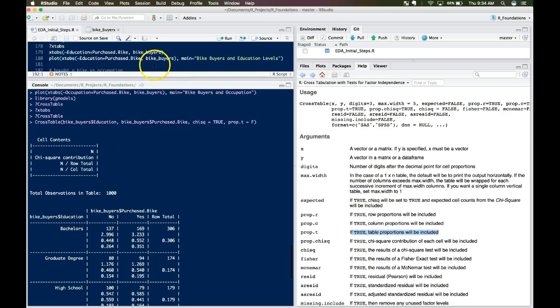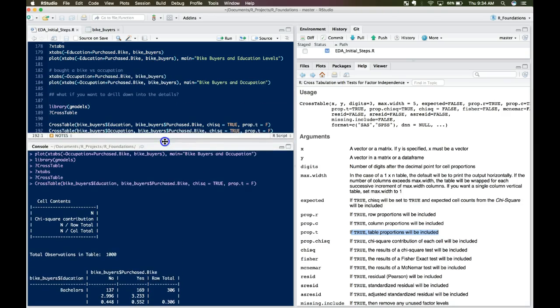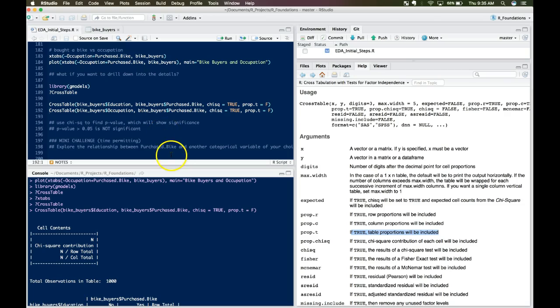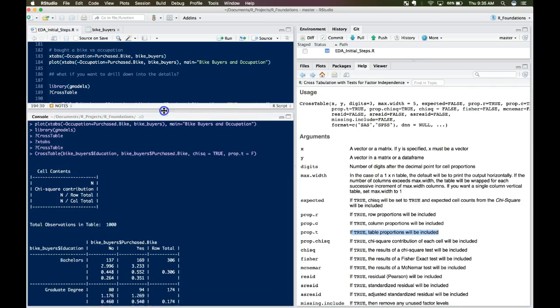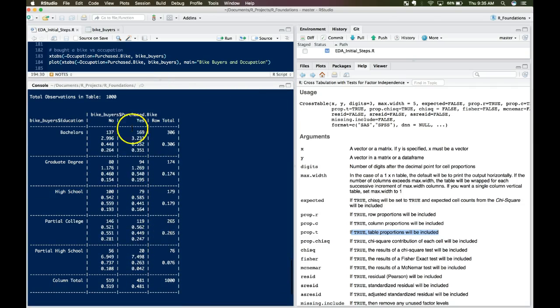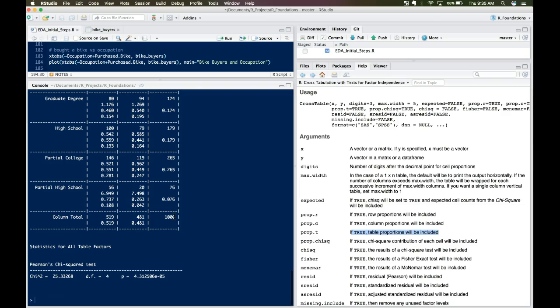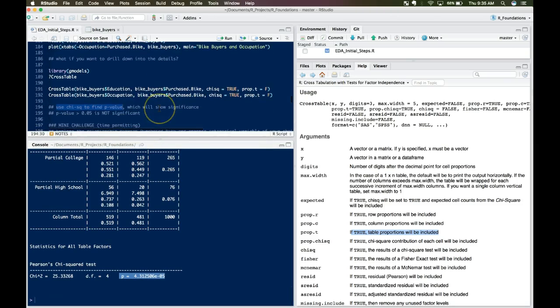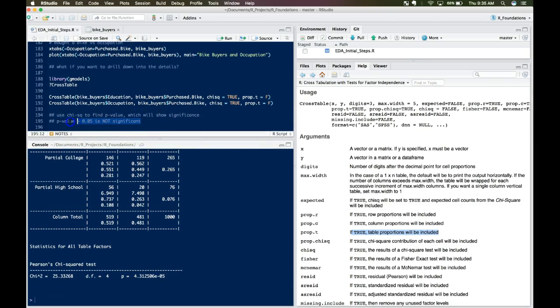So that is a quick introduction to the cross tabs right here. And really what we want to focus on is this p-value. There's a lot of other things that you can discern from using this. But if you look at this p-value right here, if you remember from your statistics class, maybe Stats 101, a very basic concept is that if the p-value is greater than 0.05, it means that this variable is not significant.